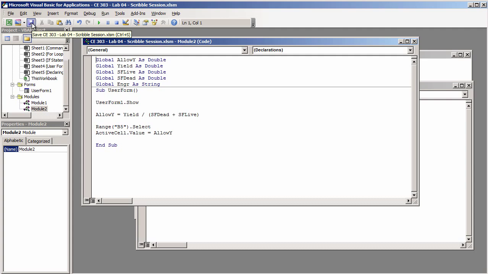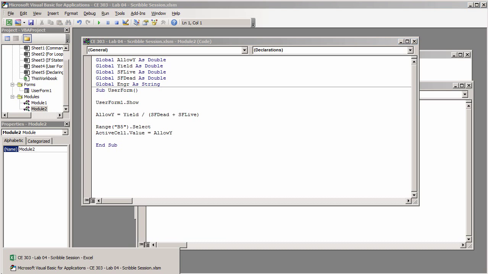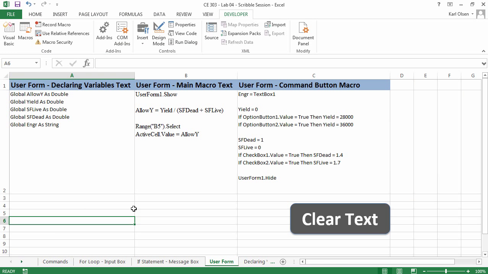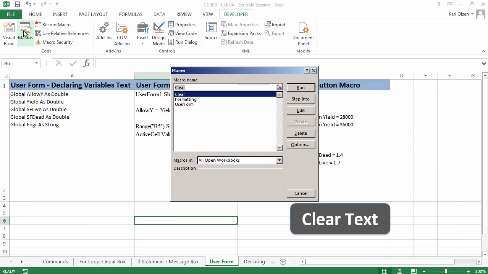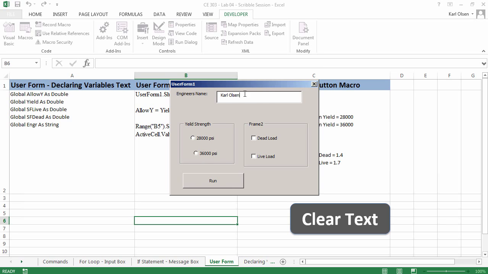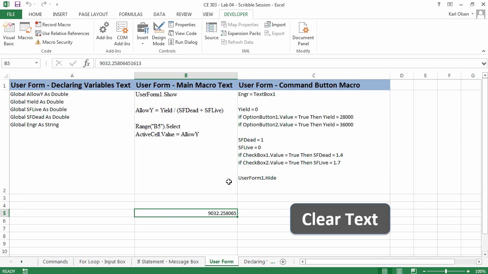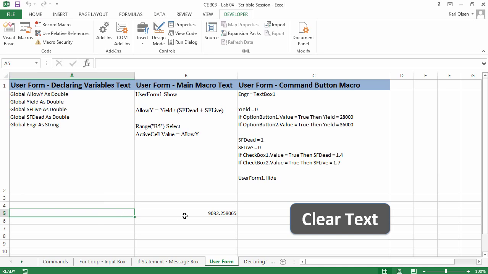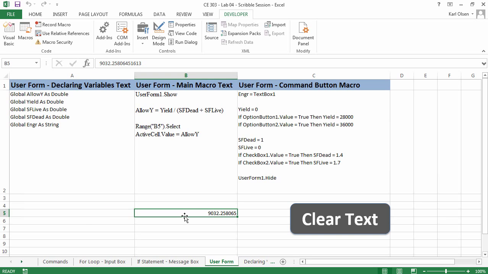So let's go ahead and save this. And we will go and look at our macro. So in order to run that, we'll come in here to our user form and we'll hit run. Notice that my default value of my name comes in, and we will click several buttons and hit run. And we get a value of the yield stress that's listed here.